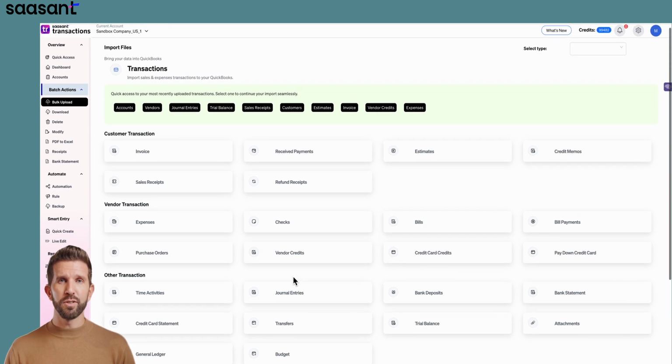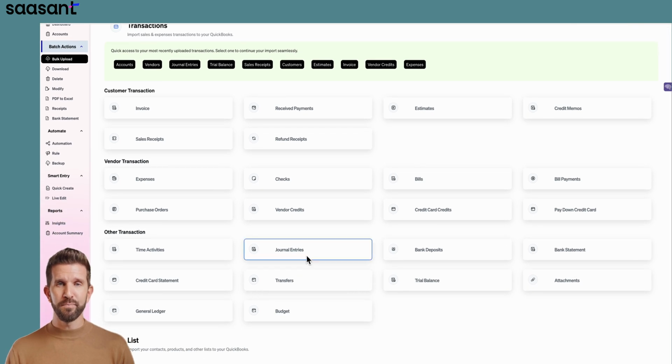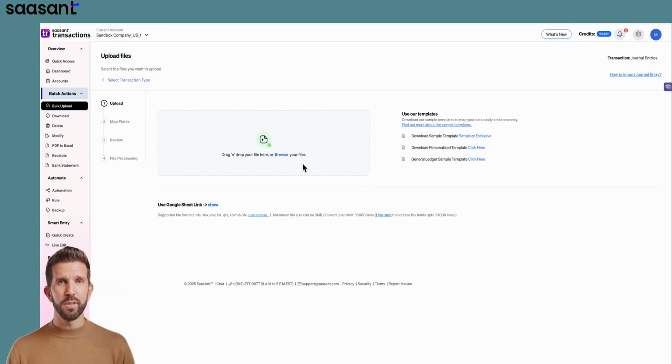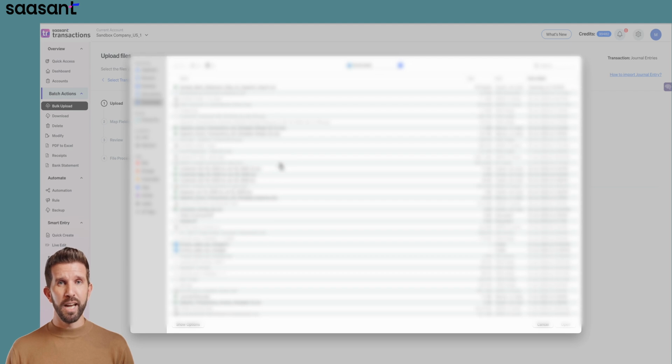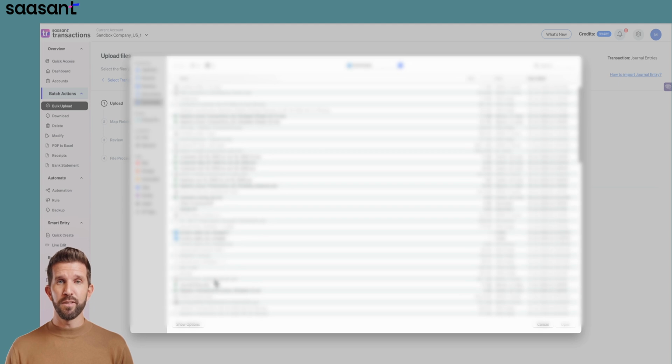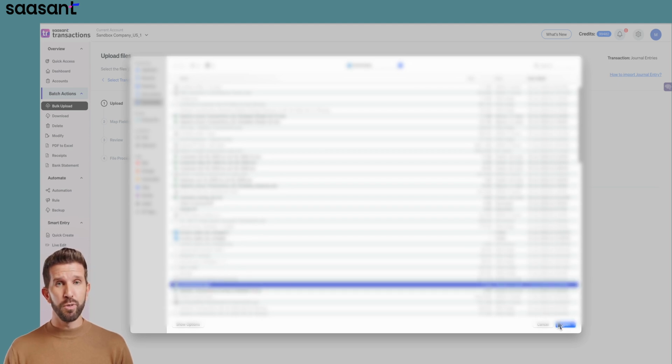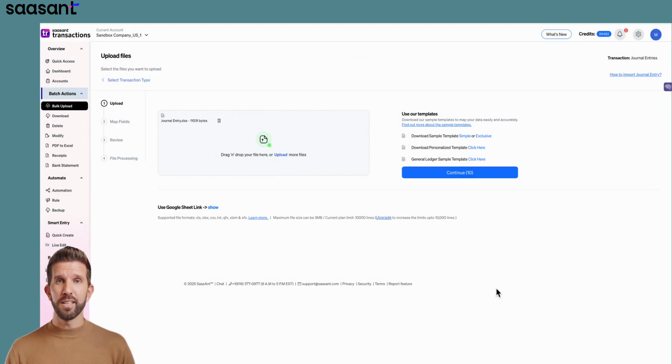For this demo, let's try uploading some journal entries. On the upload screen, simply choose the Excel file you want to import and click Continue. Your file can contain hundreds, thousands, or even years' worth of entries. There's no problem. SaasAnt is built to handle large volumes of data with ease.